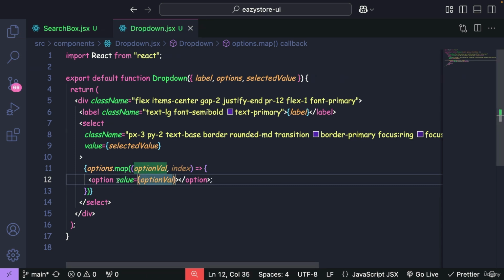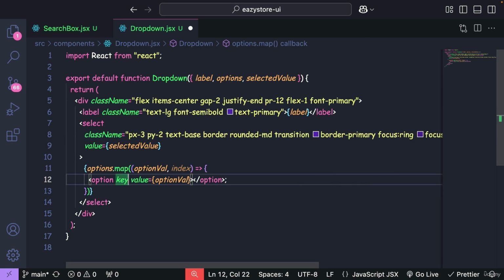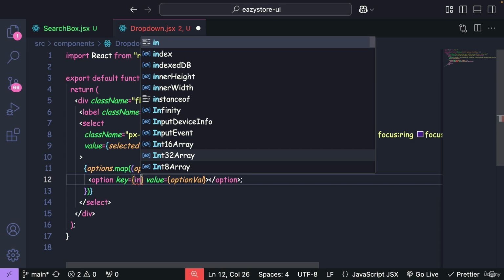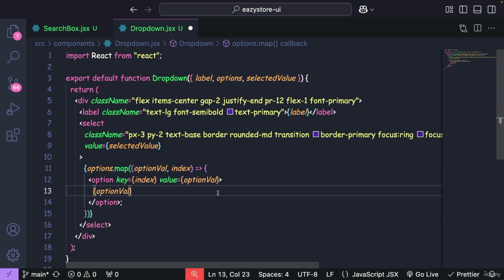Apart from value, I also want to provide the key for each of my option elements inside the dropdown. Without key, we know what is going to happen in React. The React library will try to re-render every time, which is going to create some performance issues. That's why I'm trying to mention index as a value to the key. After assigning these key and value, we should also try to mention what is the actual value that the end user should see on the UI. The same we can try to mention with the help of this curly brace. Here inside the curly brace, I'm going to mention option val.